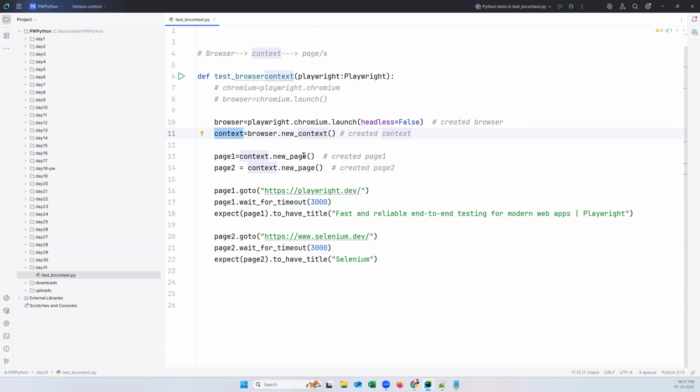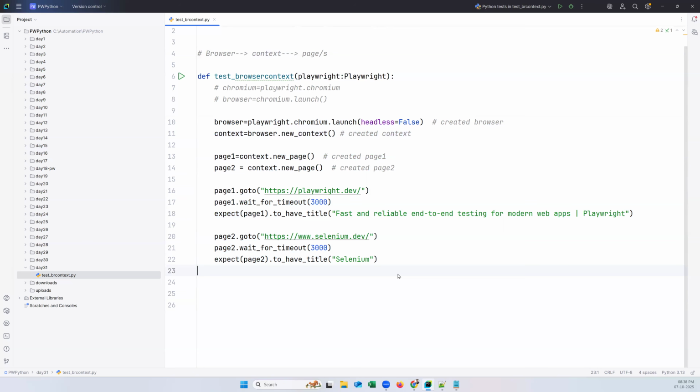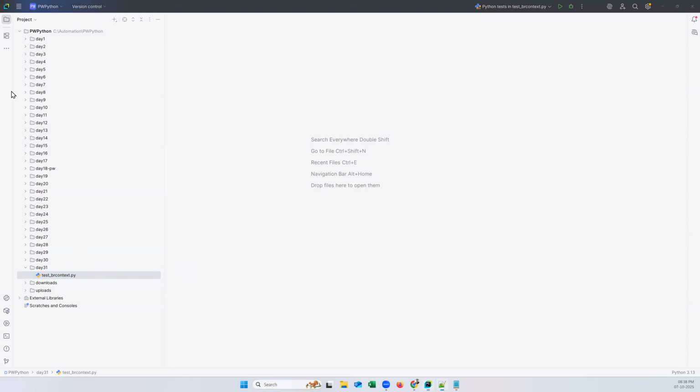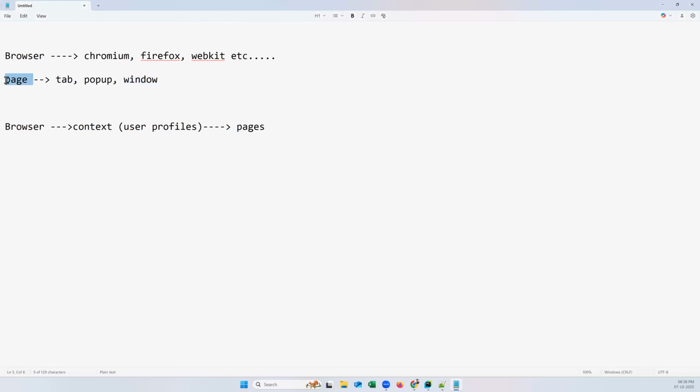Okay. Now, based on this, we will try to handle multiple pop-ups and also multiple tabs: how we can work with multiple tabs, and how we can switch between multiple tabs. We will see some examples. Let me close this. Now, let us see the pop-up. As I said in the beginning, what is a page? A page is nothing but it can be a tab or a pop-up or a browser window. Anything is considered a page, a browser page.